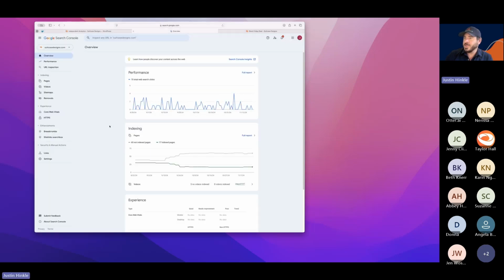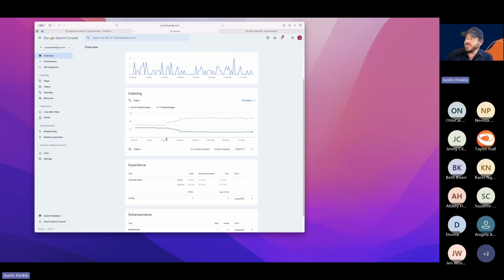Google Search Console, I want to show you that as well. So this is an overview. It says we've had 70 total web search clicks in the last 3 months. Now, this is something you're going to want to see, the indexing. It says I have 60 not indexed pages. Now, normally that'd be alarming.